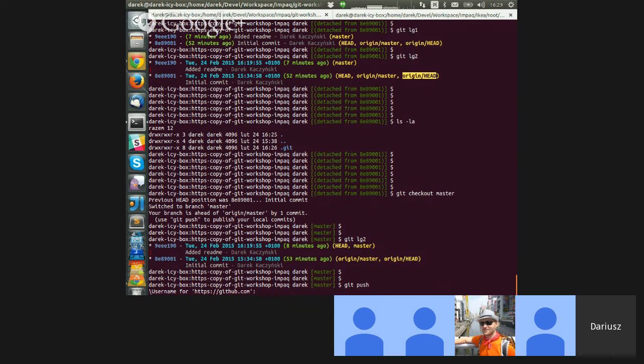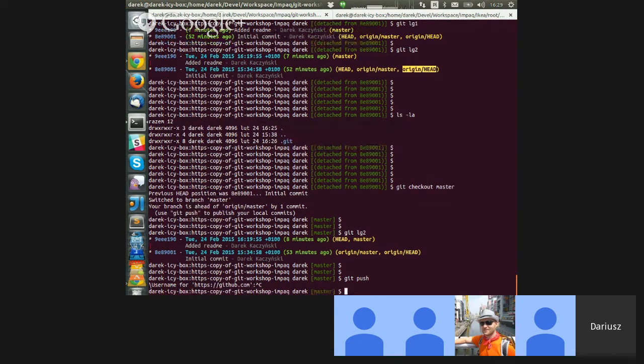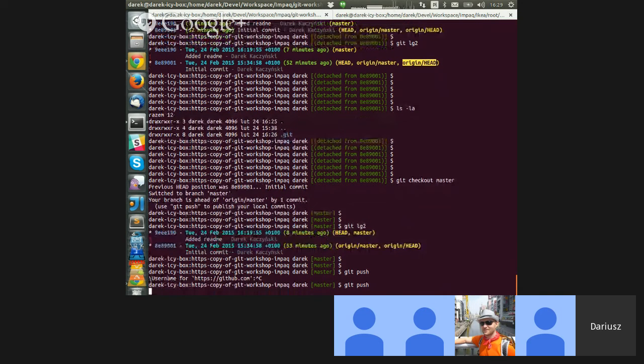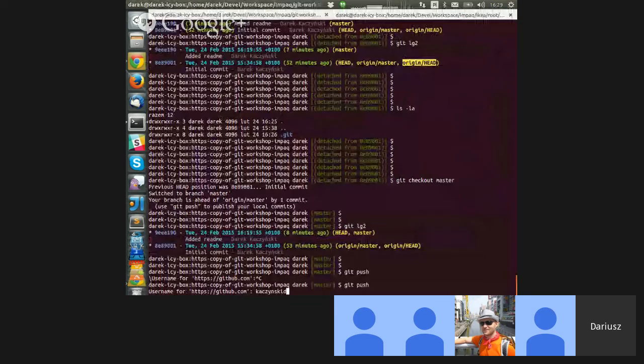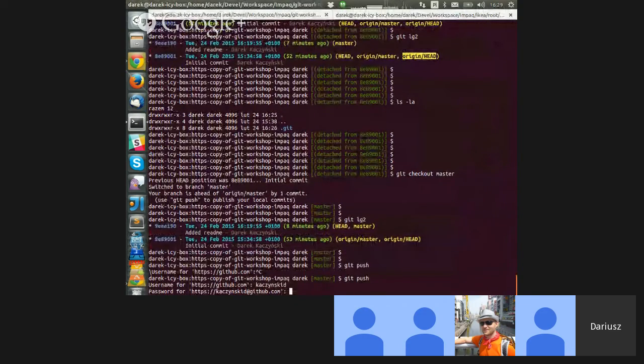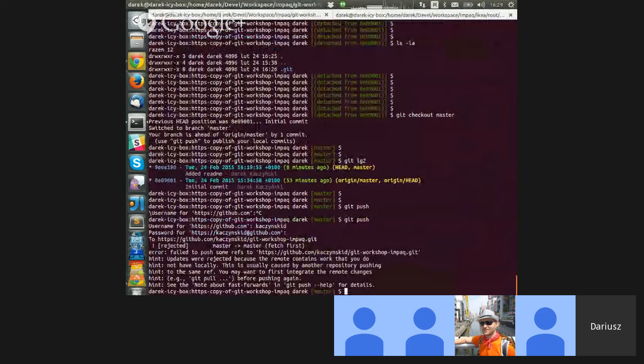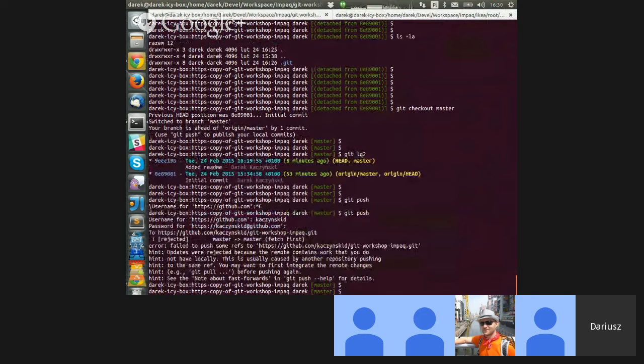Push. It's HTTPS. Okay. So because I have used HTTPS, what's my username? Okay. I suppose that it will use my credentials because you have my user in GitHub as collaborator, and it doesn't work. Well, right now I see that someone already pushed something, and I have a conflict.